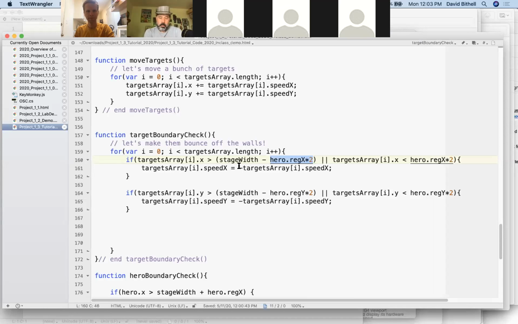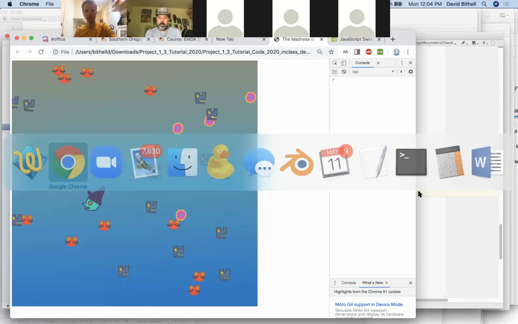So stage width minus, let me just do this with hard-coded numbers. Minus 300. And if it's greater than 300, minus 300, greater than 300. And then we could make it relevant or related to some of our targets later, but let's see.